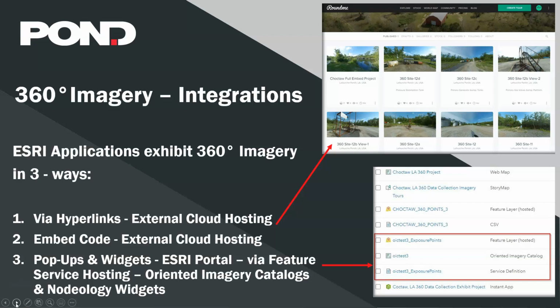And then the third way is with ArcGIS pop-ups and widgets through the ESRI portal via feature service hosting and the new technology-oriented image catalogs, and from third-party consultants and developments from Nodology in their widgets.